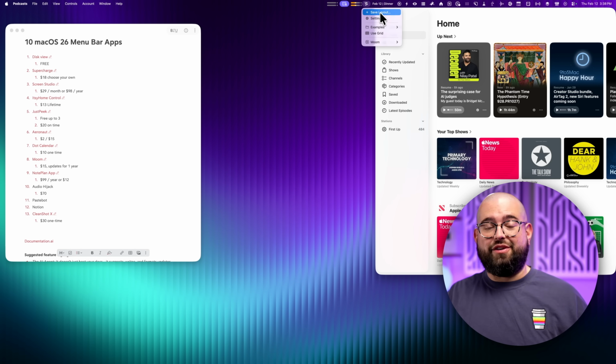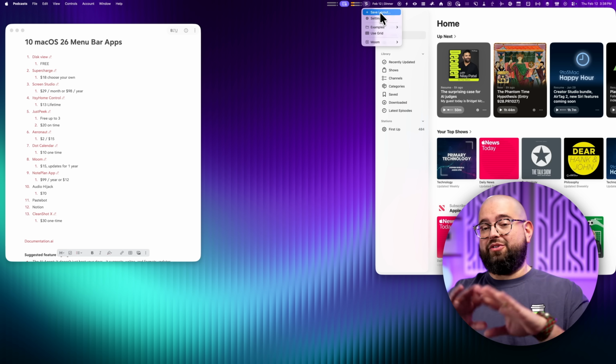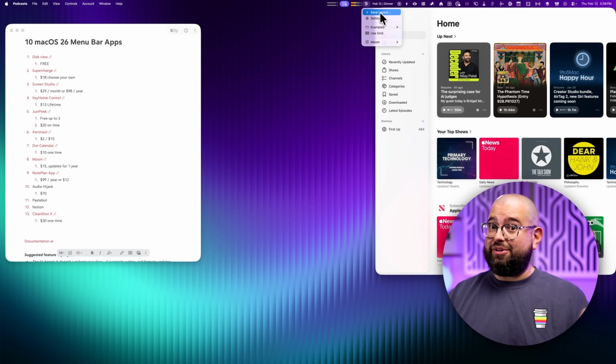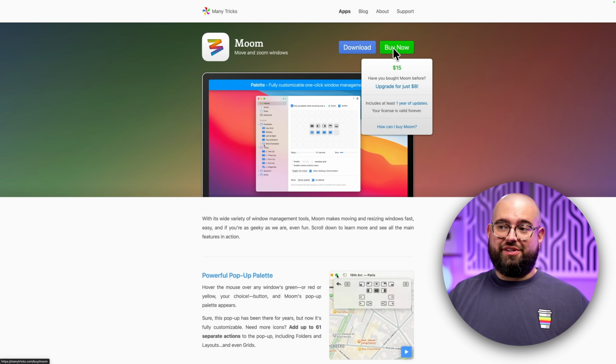You can also save layouts of windows. So like for my podcast layout, I'm going to create that so I have Notion and Brave, so I'm ready to record Primary Tech or Mac Power Users. And it's great as a one-time purchase. It's $15. They promise updates for at least a year, but the license is valid forever. So if you like how the application works right now, you're good to go.